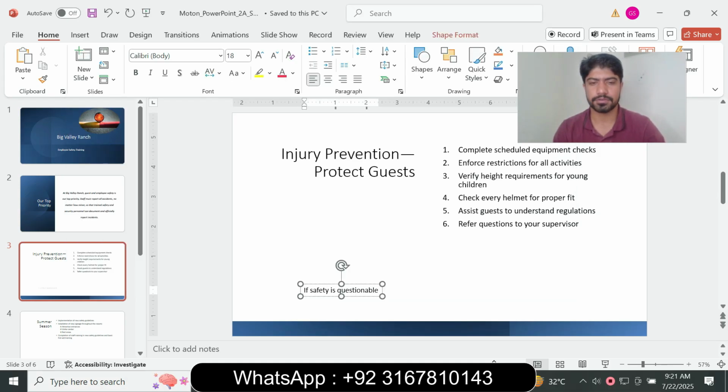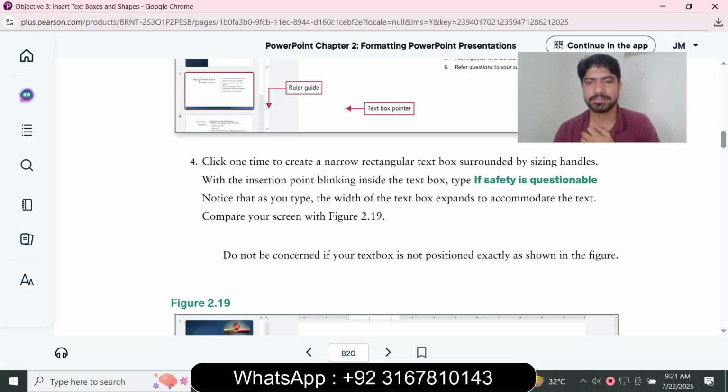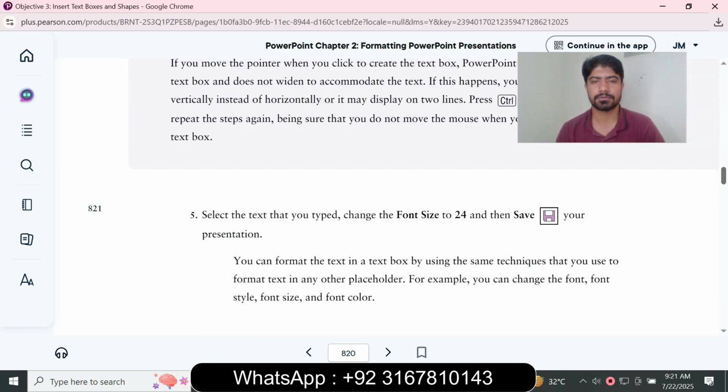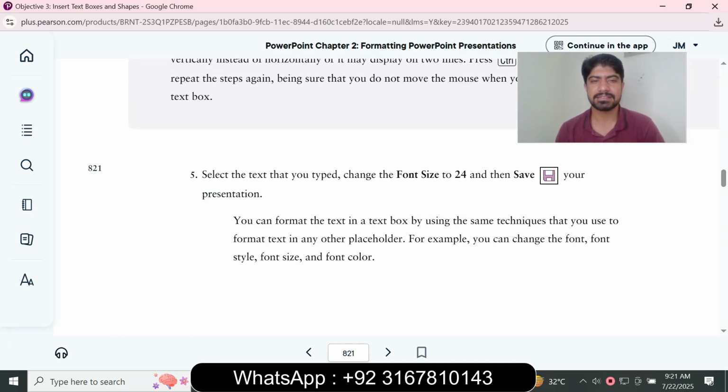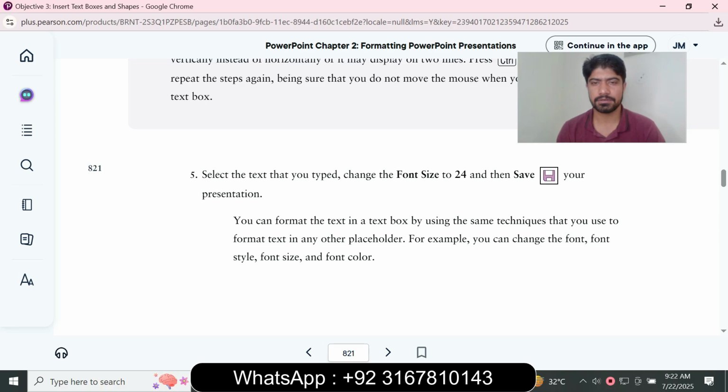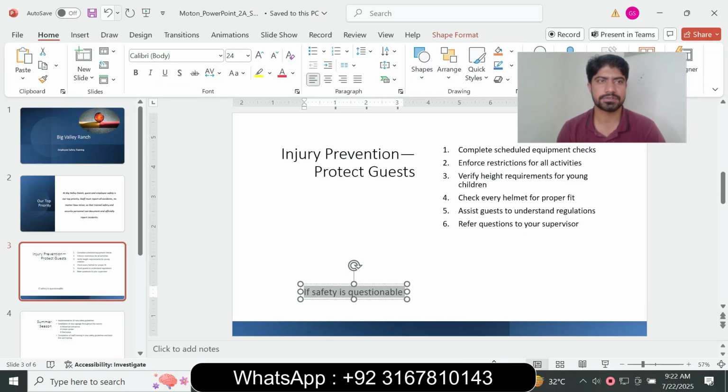Select the text box, select the text that you typed, change the font size to 24, and save your presentation.